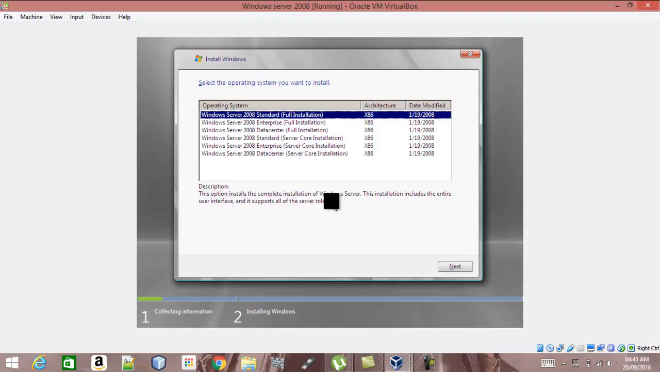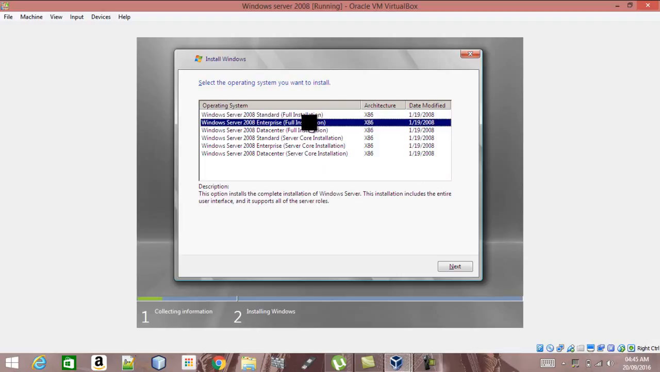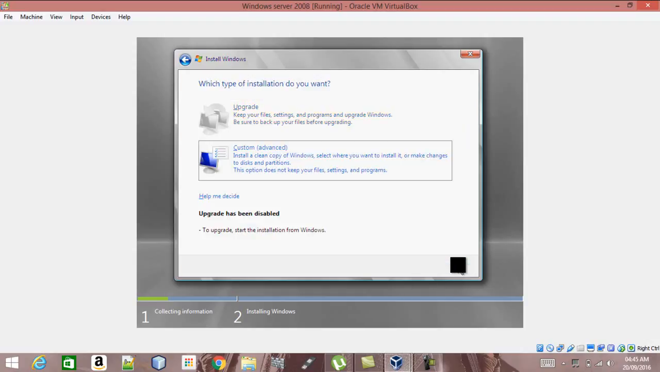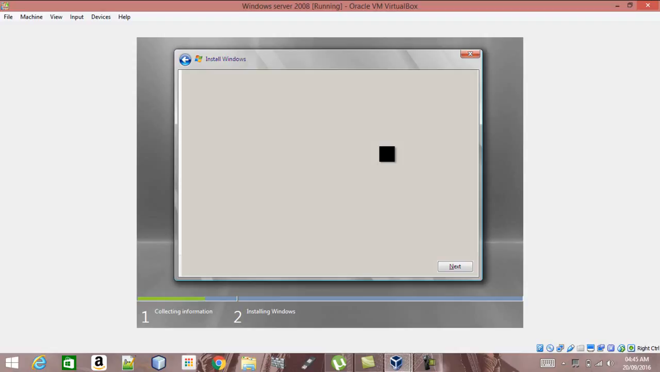Okay, at this point you have to select the operating system you want to install. So I'll go ahead and select Windows Server 2008 Enterprise, full installation, and click Next. License terms, you select I accept the license terms and click Next. And here you'll select Custom Advanced.